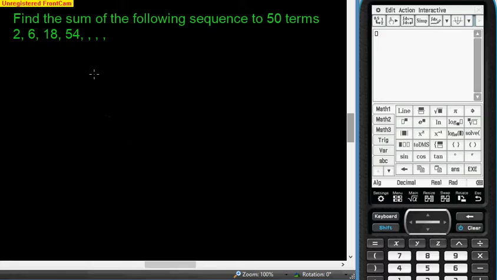Hello again. I'm going to find the sum of this following sequence to 50 terms. So when you do these, first you've got to decide what sort of sequence it is, and if I add 4 to get 6 and add 4 again, that's not going to work. So it's not an arithmetic sequence, so we'll look for a multiplying number.